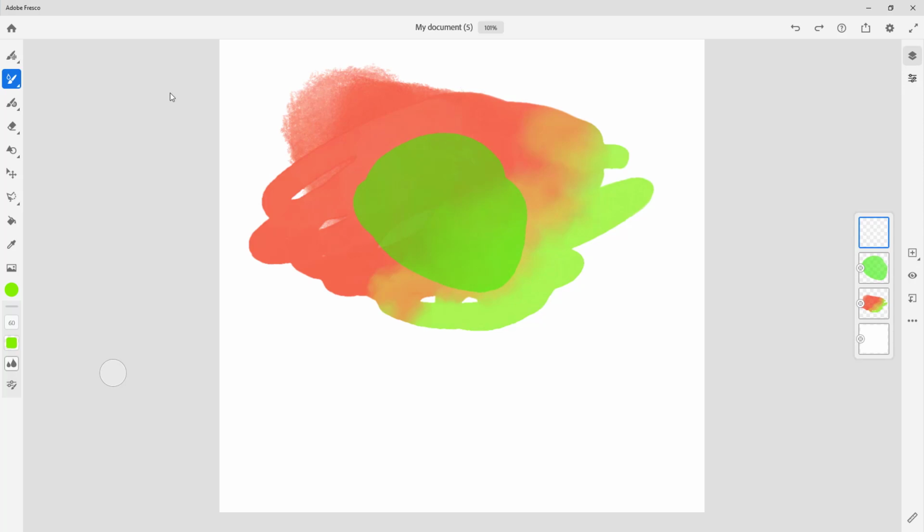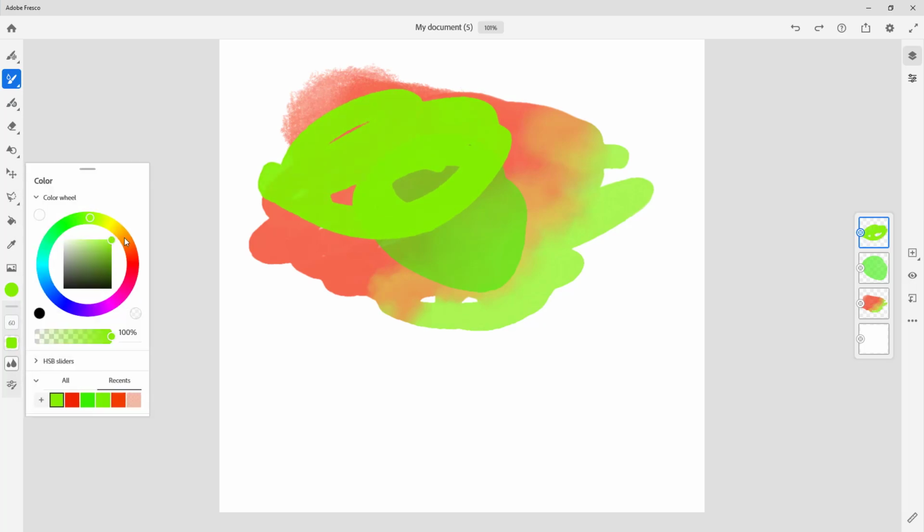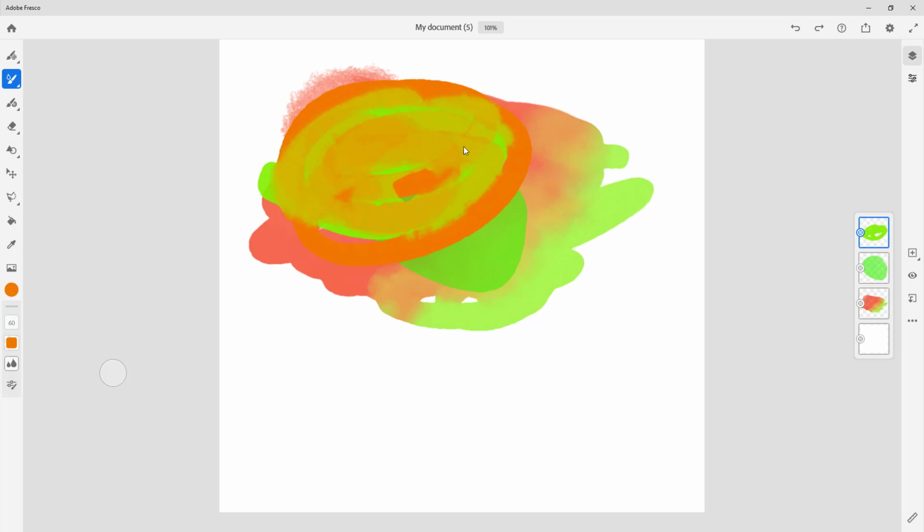So let me just create another layer right here and then go around with watercolor again. Right now you can see that there's no opacity whatsoever going on right here. If I were to paint around just like this, it mixes out. But if I were to go over here and decrease the opacity, you can see that the level of transparency is made.